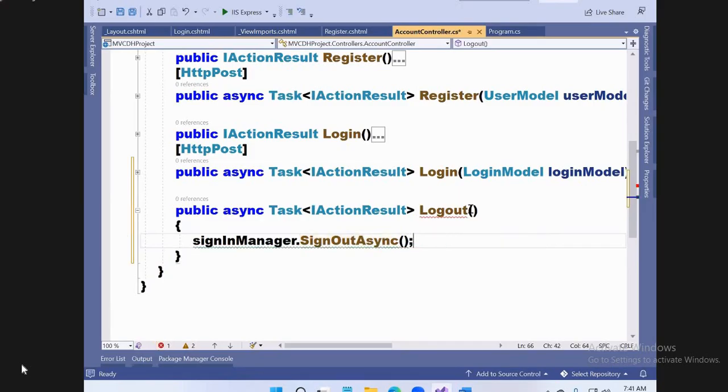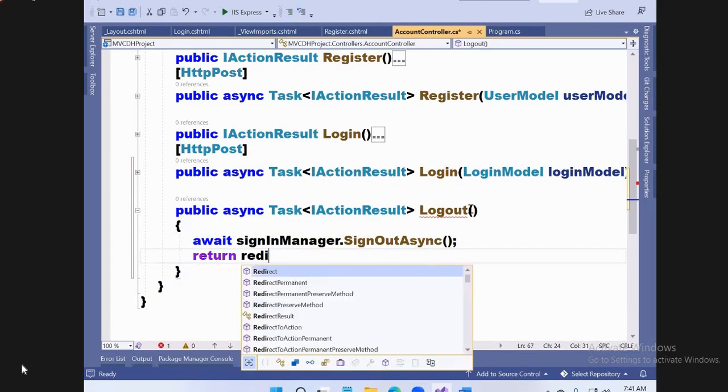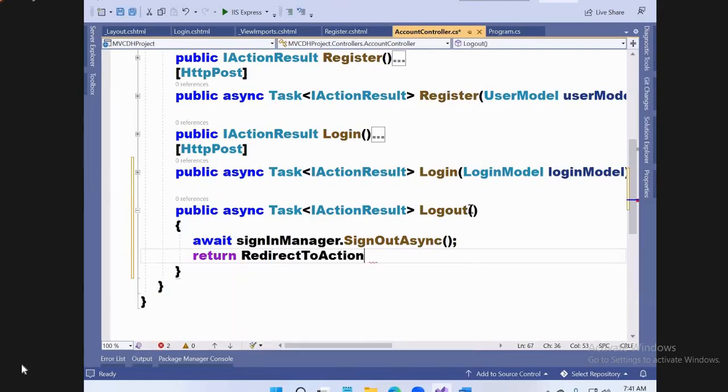Call the method. But don't forget, because we used async, it is compulsory to use await also. Await. Next, return RedirectToAction. Simply I'm bringing you to the login page. So when you click on the logout, where will it take you? It will simply log out and bring you to the login page again. Okay. So just watch, all of you.